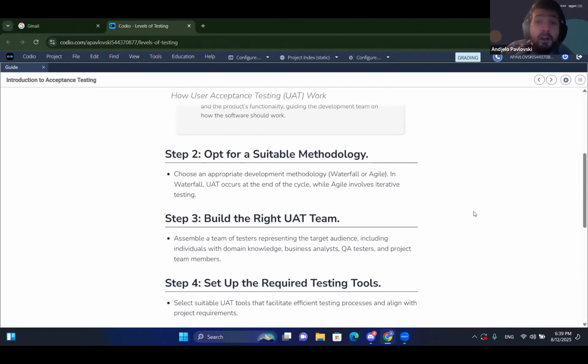Now, you have two types of methodologies, waterfall or agile, and it's very different how your approach would be. If you have waterfall, the user acceptance testing occurs at the very end of the cycle. So after everything is developed, everything is pushed, you don't do any testing in between. So this is at the very end. And in agile, in contrast, it's actually with iterative testing. So there's some kind of development, you do acceptance testing, another bit of development, you do it again. So you need to make sure you decide which methodology you go for.